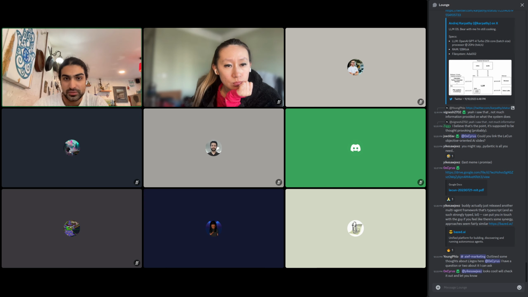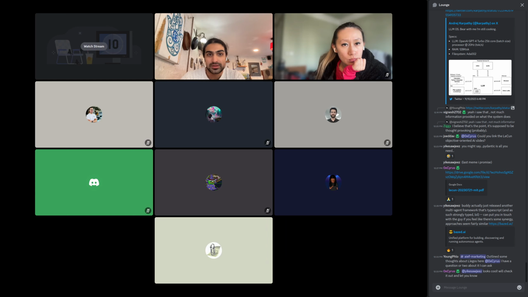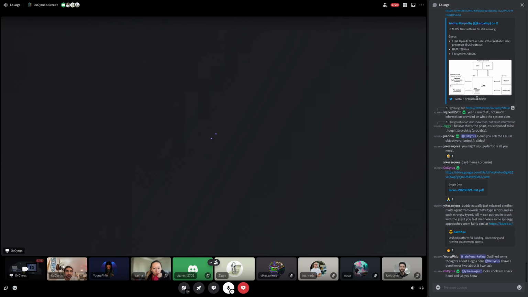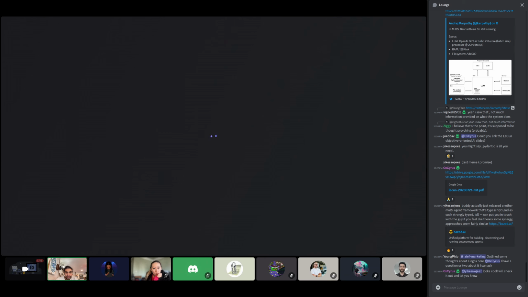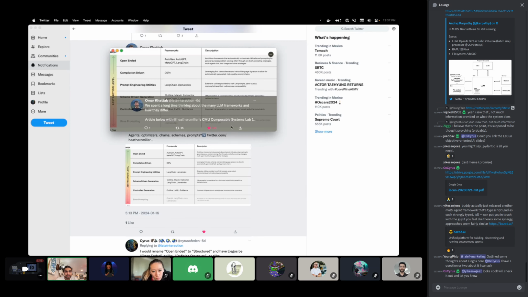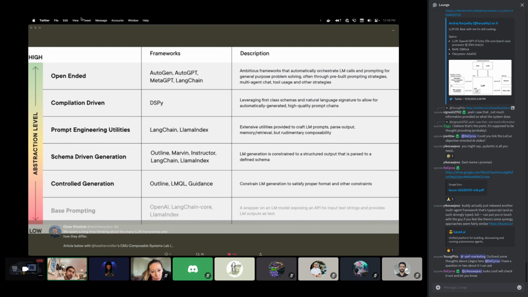For your broader question, this was a tweet Omar made a few days ago, where he and his friends created this little diagram of different frameworks and where they fit into the language model, LLM space. So you can see control generation, schema driven, prompt engineering utilities, compilation, open-ended.